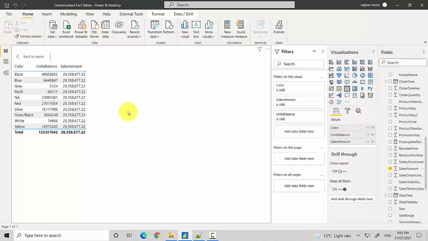So what's happening is that we start with the colors, and because the units balance exists in the same product inventory table, it gets filtered, but the filter doesn't pass on to the sales amount in the internet sales table. So how do we propagate these filters so that the sales amount also gets filtered?